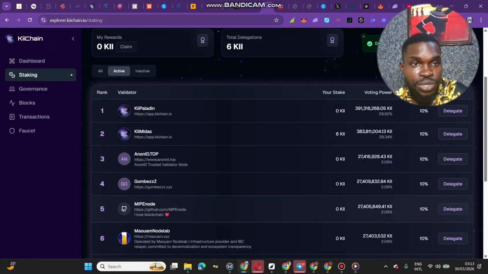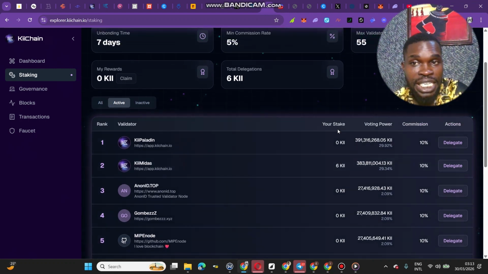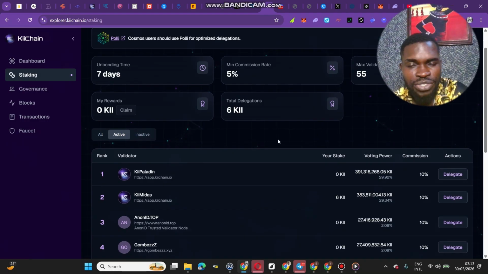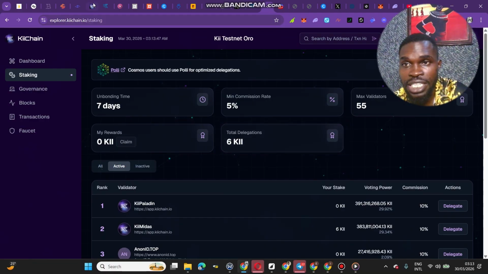Transaction created. So let's wait. Okay, now delegation was successful. Apparently I was trying to delegate everything, so they are going to charge some particular amount for gas fee. Now you can see here total delegations. We have 6 KII that's already delegated here.